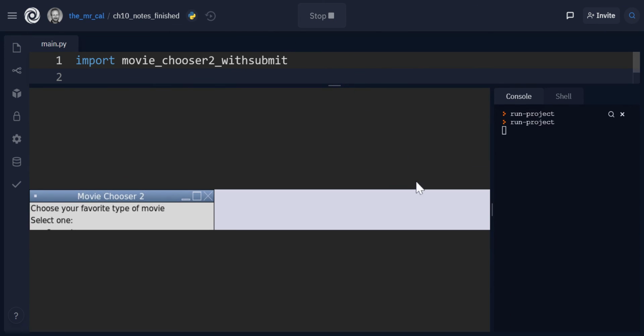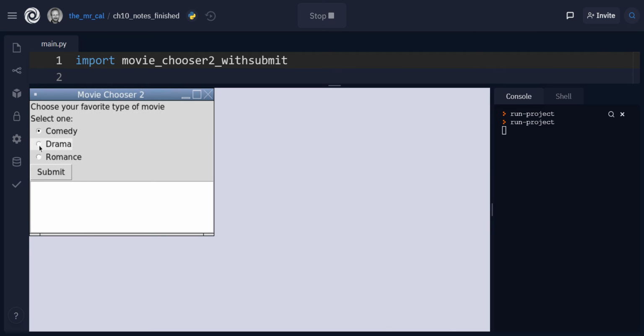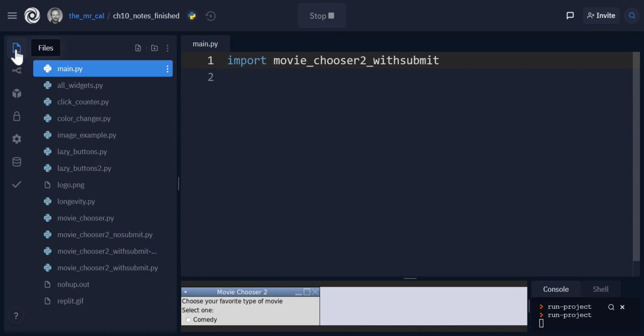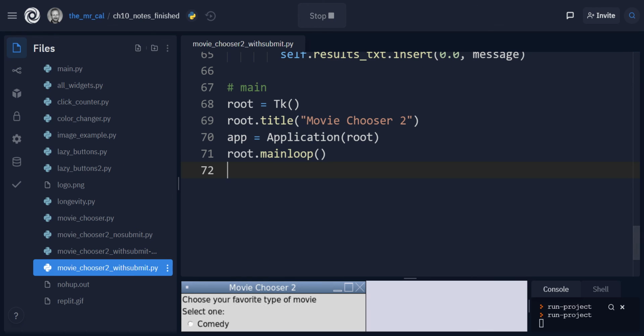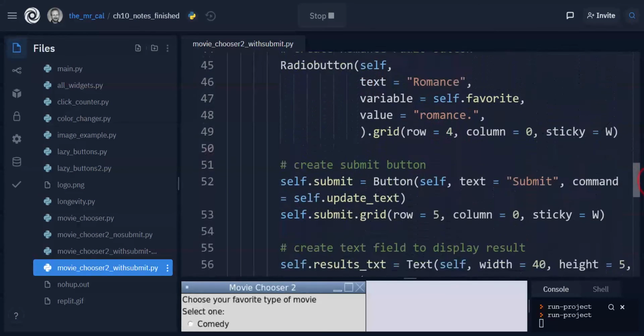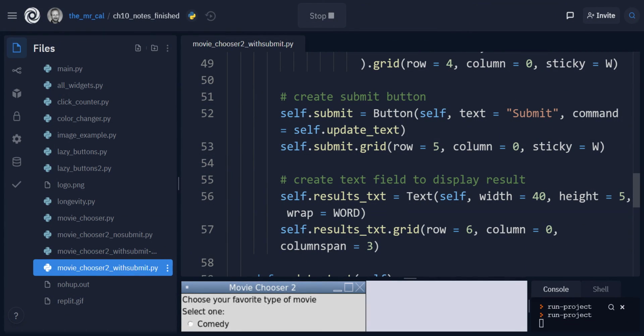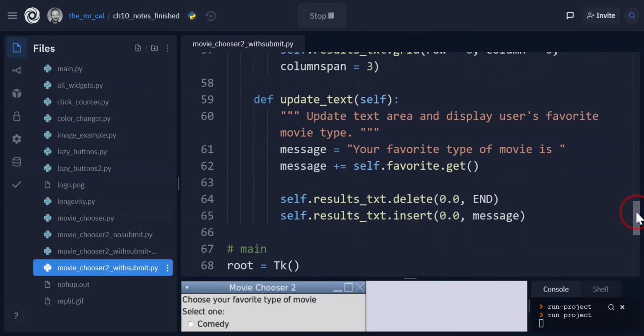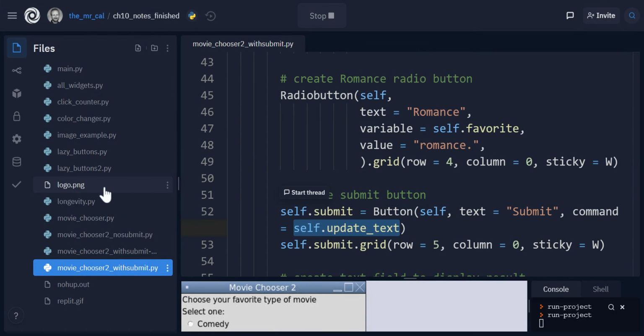So in this case, our event handler will not be tied to the button. You can see nothing happens if I select a button, but instead the event handler is tied to the actual clicking of submit. So when I submit, then the text box gets updated. And I can change my option and resubmit. So this is going to be very similar to the other one, except your event handler, instead of being tied to the radio buttons, is tied to the submit button. And that's really the only difference. Then you're going to write the event handler the exact same way. So those are the examples to look at.